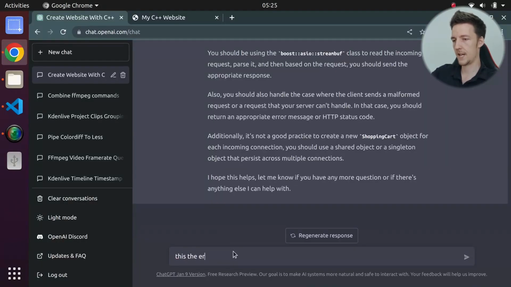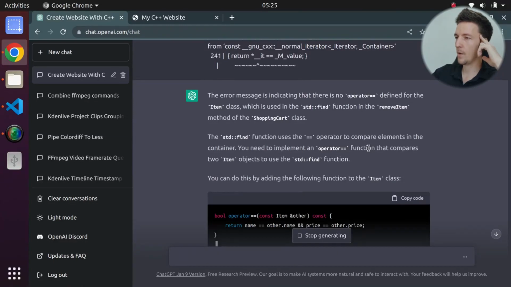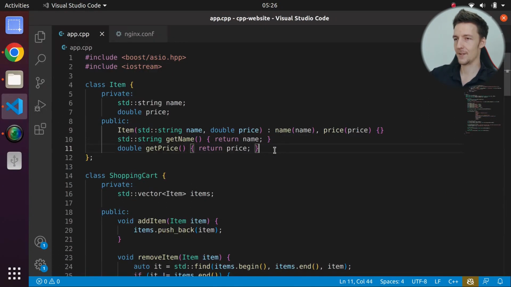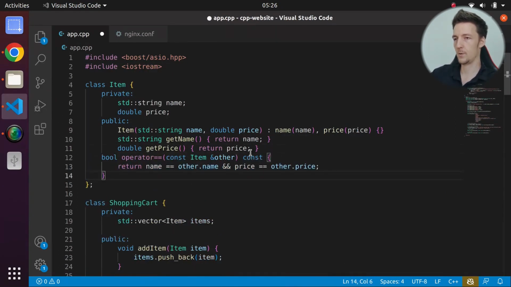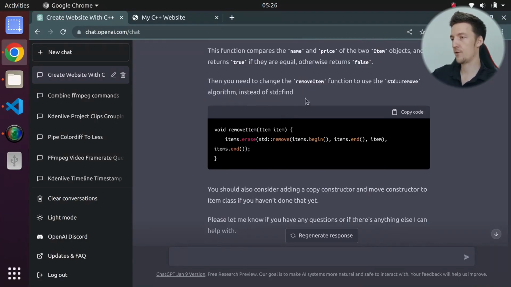Well, it didn't detect any errors in that, but how about if I tell it this? This is the error I got when I tried to compile it. The error message is indicating that there is no operator== defined for the item class, which is used in the std::find function. So you need to define what it means for something to equal something when it's an item. Very interesting. So item operator== means that if the name is the same as the other name and the price is the same as the other price, then they are equal. That is amazing.